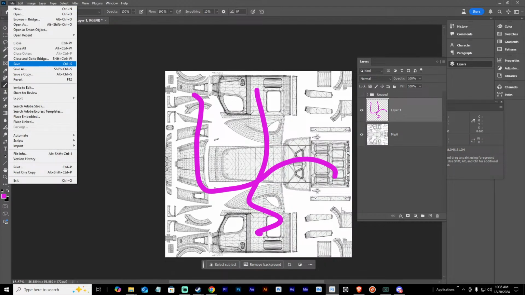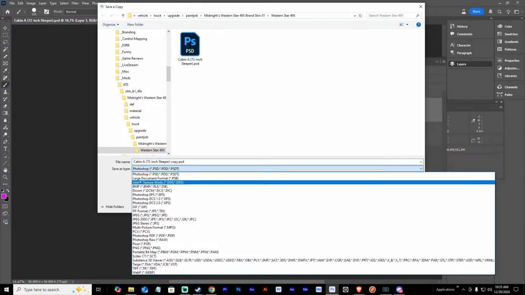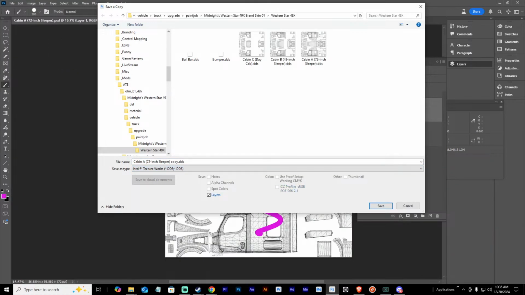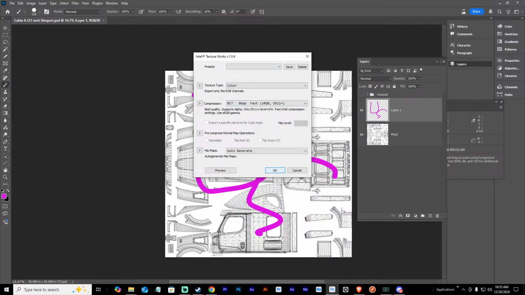So I am going to export this. Actually, I need to save this as a different file name. I want to keep this original one. Let me save this one. And I want to save a kind of a copy, but I want to save this as the Intel texture work. And I want to do this as the sleeper cab. Yep, I want to replace it. Yep, that looks good.